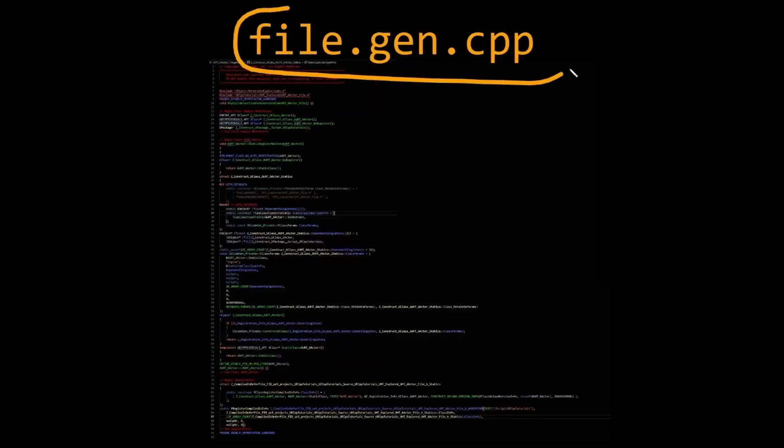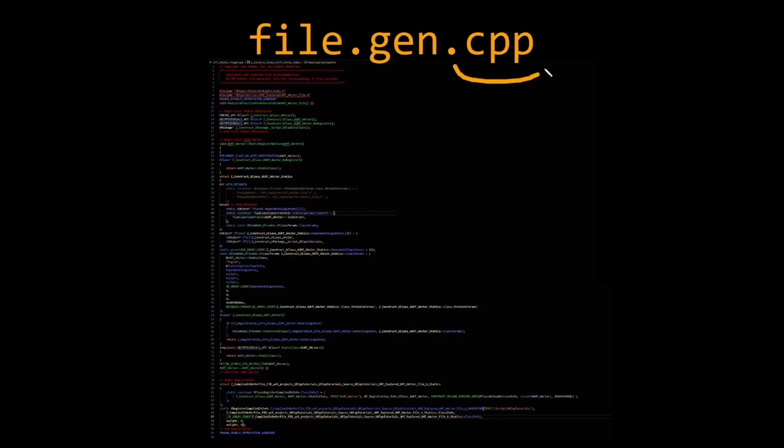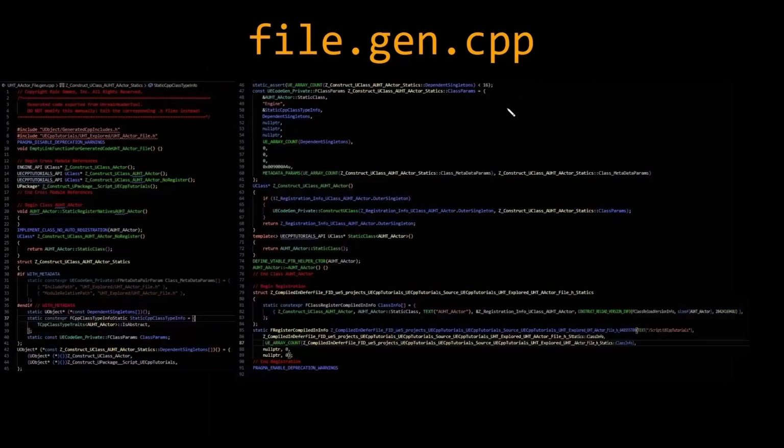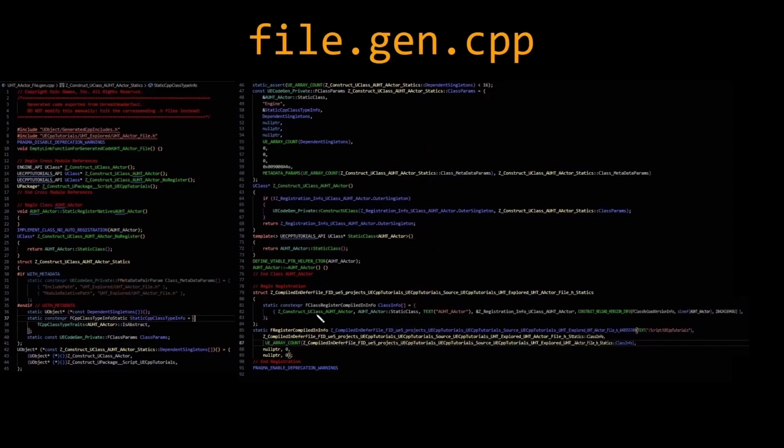Next is the file.gen.cpp. This one is the one that contains a lot of stuff. This is a full-fledged CPP file that is compiled. It's harder to read, so I broke it into two panels here, so you can see this and this, and it does look rather cryptic, but there is an underlying pattern here.